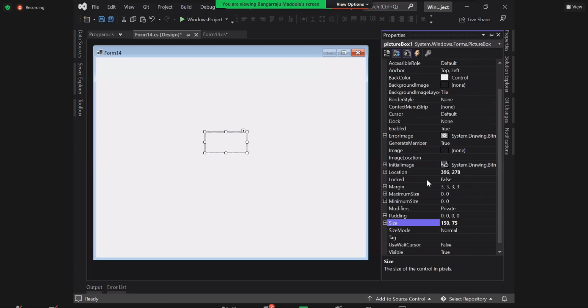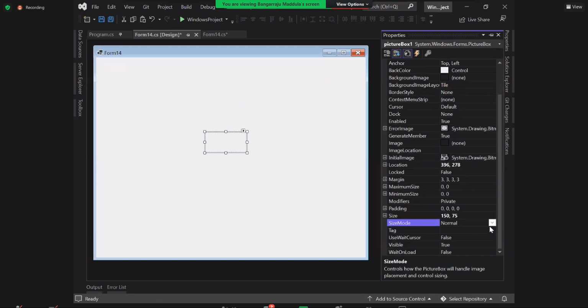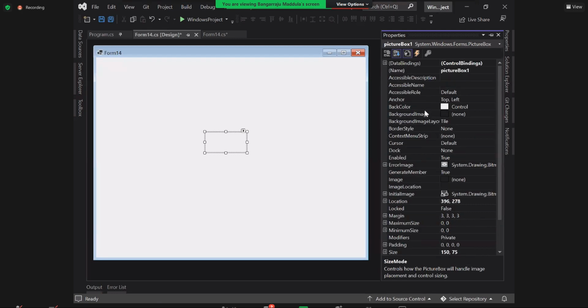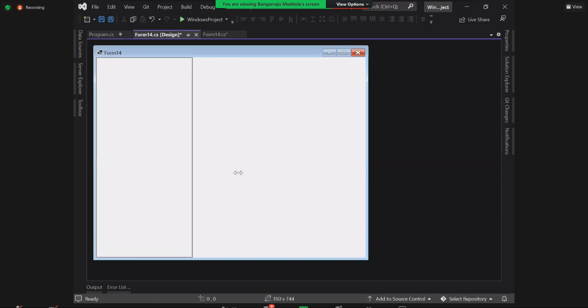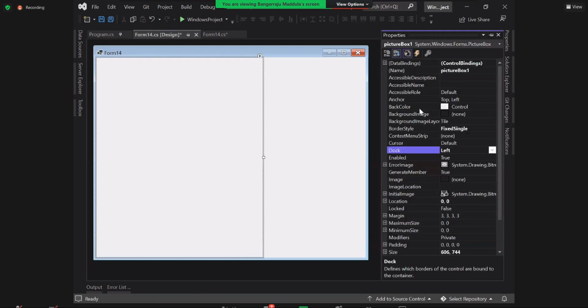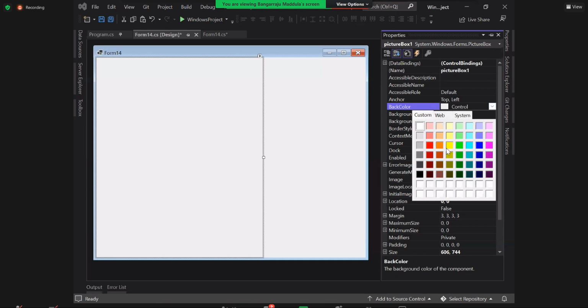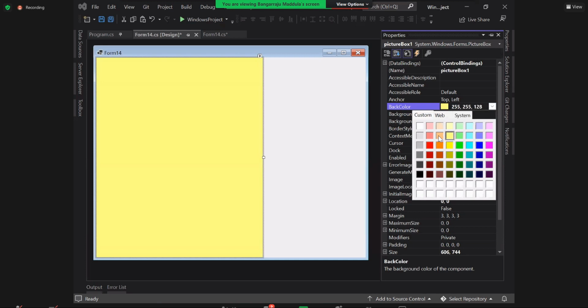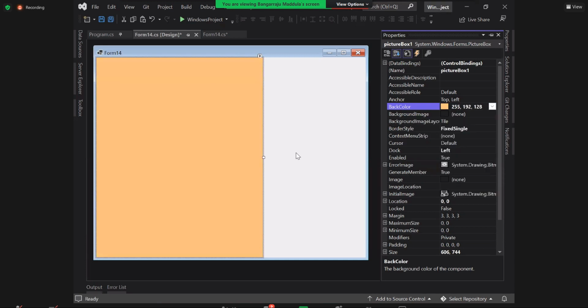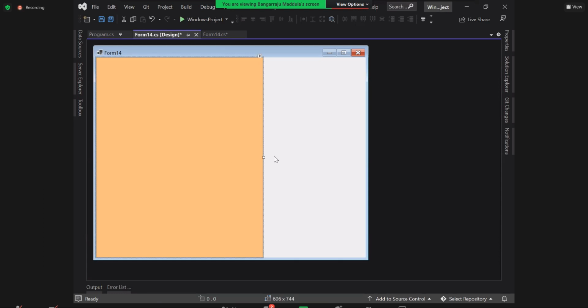So set the Dock property now. First, I'm setting the SizeMode as StretchImage. I am setting the BorderStyle as FixedSingle, a single line border. And also I'm setting the Dock property as Left. To understand it, I'll set a background color for this also, see. That's your picture box control, added on the left-hand side of the screen.